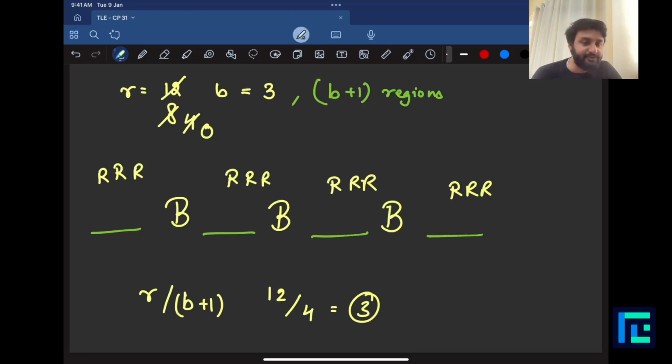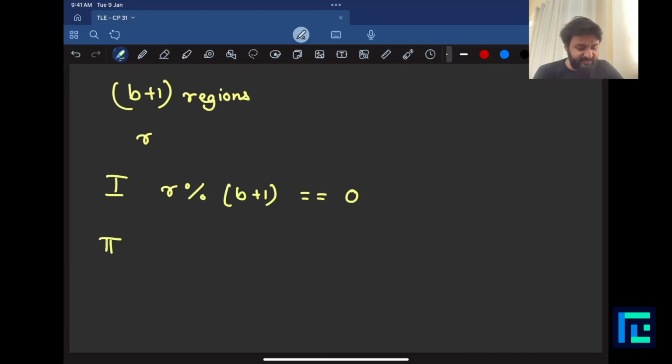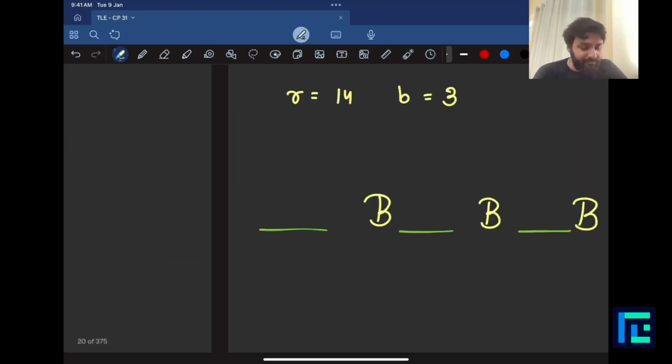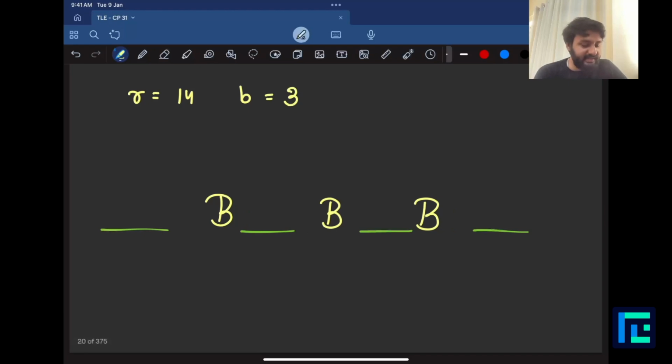That meant equal division. But let's say case number 2 would have said that R mod (B plus 1) is not equal to 0. How do you handle this case? How do you greedily still make sure that the maximum consecutive wins of R is the minimum possible? Let's see this example once more. What I've done is I've taken B equals 3, same thing, but now R is 14. It's not 12, so it won't divide. If B is 3, then regions are basically 4. Very clearly shown, 4 regions.